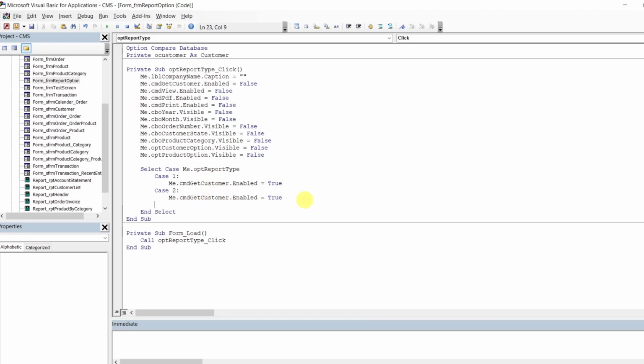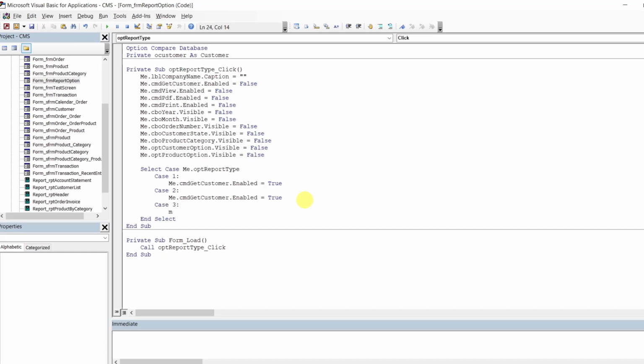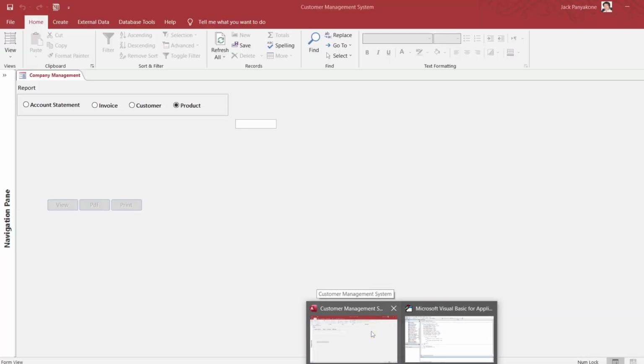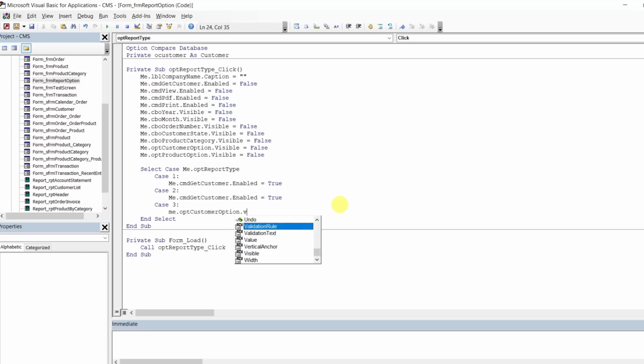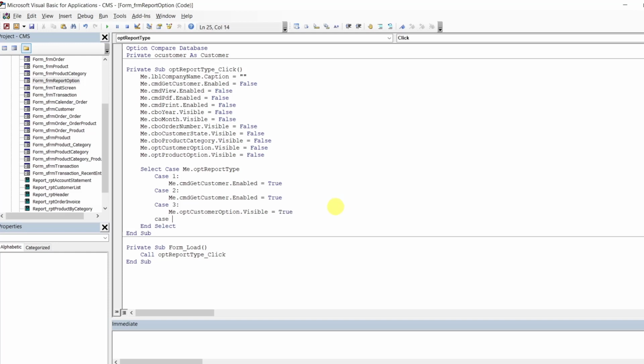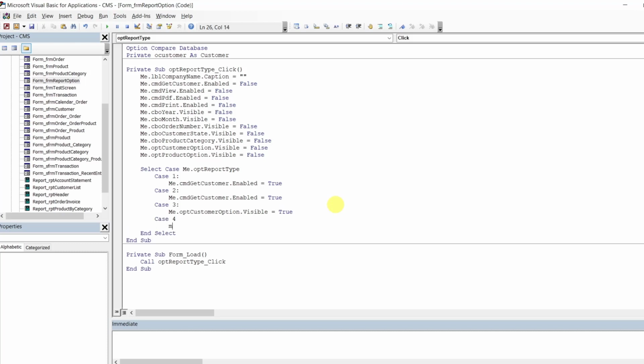So let's do one by one. Case 3. What do you want to display? Case 3 is customer. Yep, case 3 is customer. We want the option, customer option, visible true. Case 4, me option, product option, visible true.